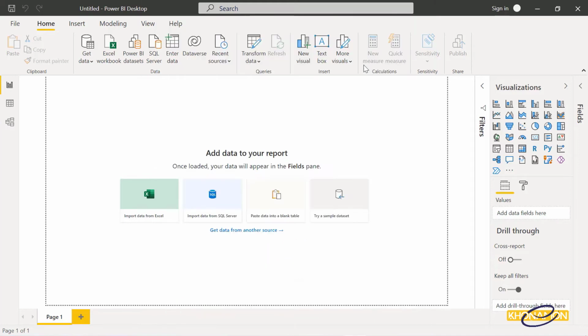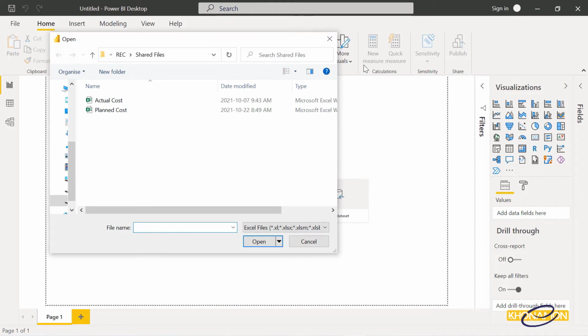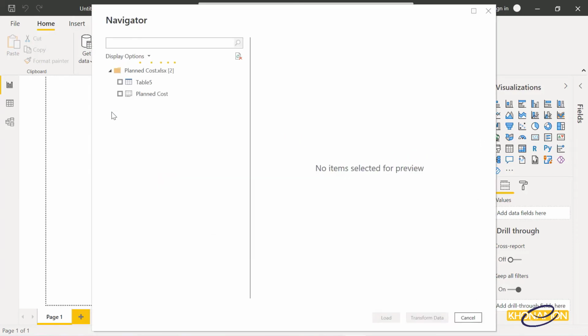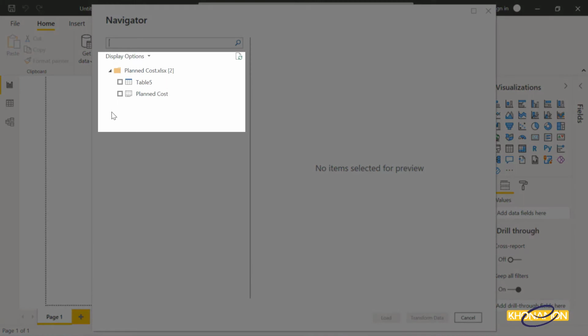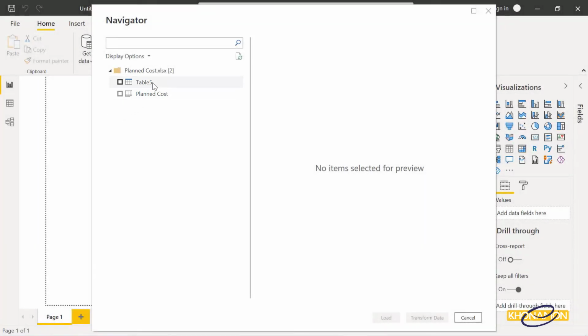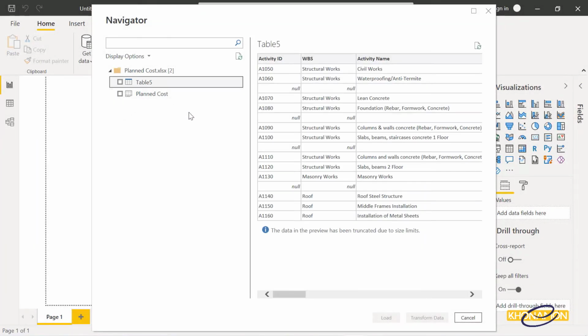Okay, I double-click on Excel workbook. And here, I double-click on planned cost. As you see in planned cost section, planned cost was changed into table. So here we have table form of planned cost and non-table form. If I click on one of these, you can see the preview in the right side.